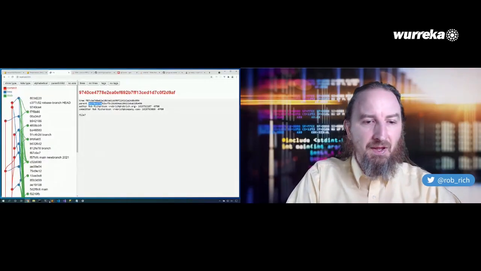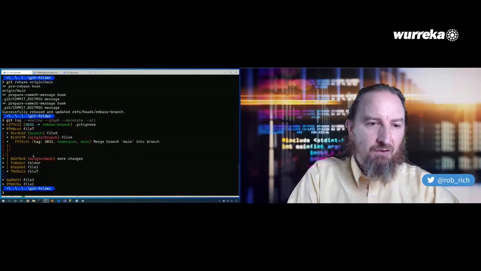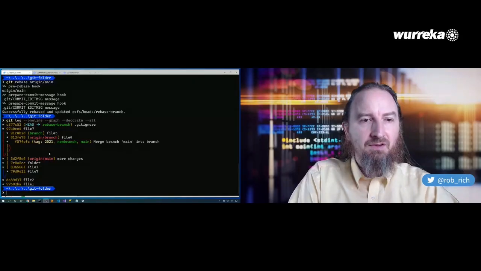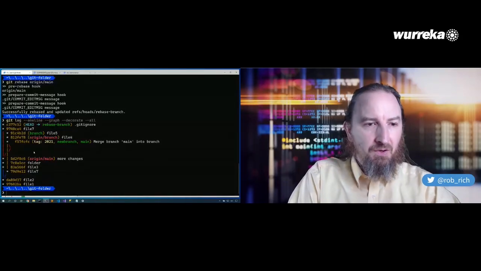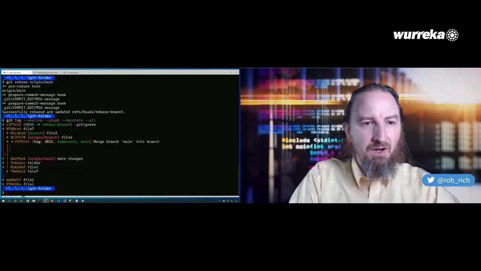Why do we do rebase? Great question. Because we want to take commits and put them on top of other commits. So in this case, we kind of flattened out this tree a little bit. This one got put there, and this one got put there.